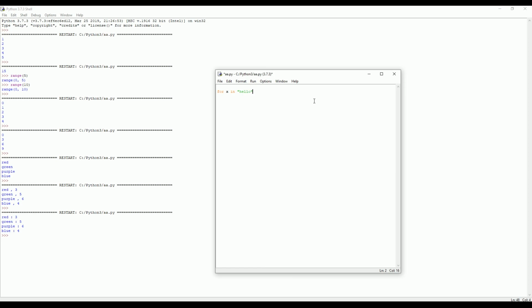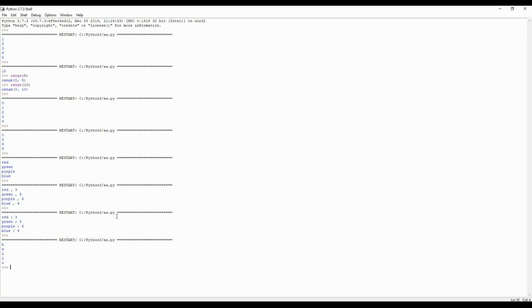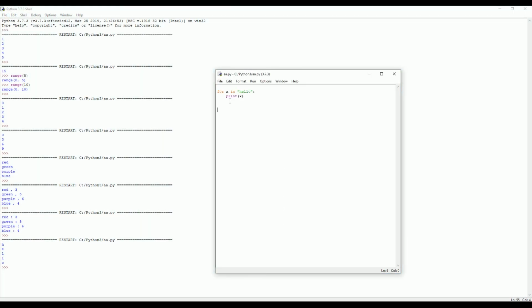One last thing before we wind up here: you can make use of a for loop like this also. You can put the string directly here, for x in hello, and you say print x. It will print each character on a separate line. So we have print x, and it prints HELLO with one character on each line. So that's how it can be used. These are different examples of for.